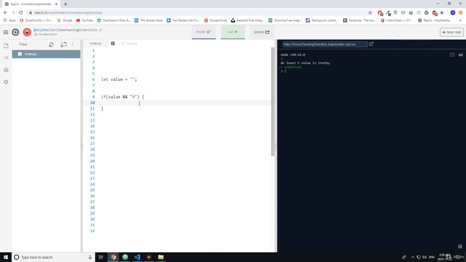Let's try here. There's nothing to even give us feedback, so let's do this. At least one value is falsy. Whoops, I put that in the wrong place. This should be in the else statement, and this one should just say both values are truthy. Let's see what happens. At least one value is falsy, which is true because value is falsy. Let's do this. Both values are truthy. Yep, that's right. Put this into an empty string, and then it says at least one is falsy, and that's true.